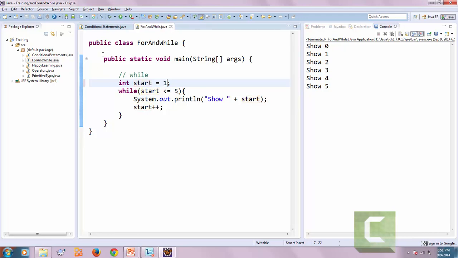So you can give 1, so it just prints up to 5. So what is happening here is it is first testing, then executing, and then incrementing, so that it will repeat.